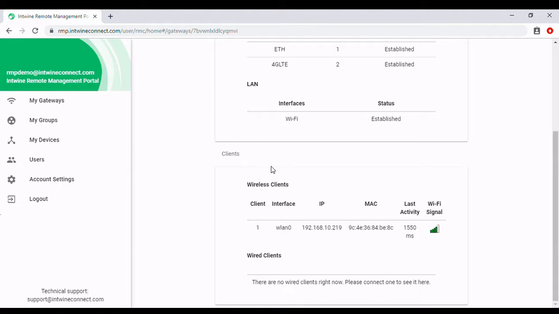Now scrolling down a bit more, you can see under the clients section that we do have a wireless client connected over Wi-Fi, WLAN 0, and it's also showing the IP address of the device and the MAC address, and also showing the strength of the Wi-Fi signal. And then if you had any devices connected to the Ethernet interface, and if that was configured as LAN, then those would show up here under the wired clients section.